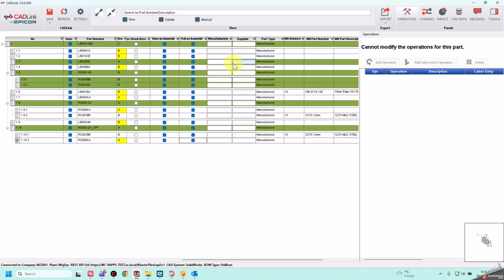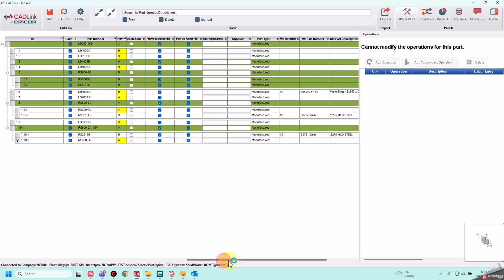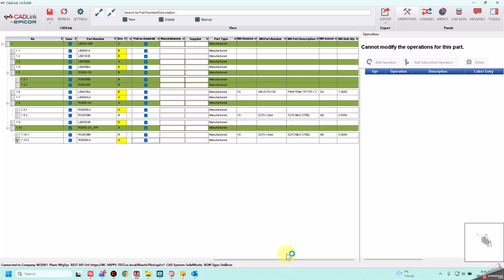That's fine. If any of these parts were purchased, and coincidentally all new parts come in as purchased, so just need to be careful of that. So that's the first half of this done, and now we're into adding materials.